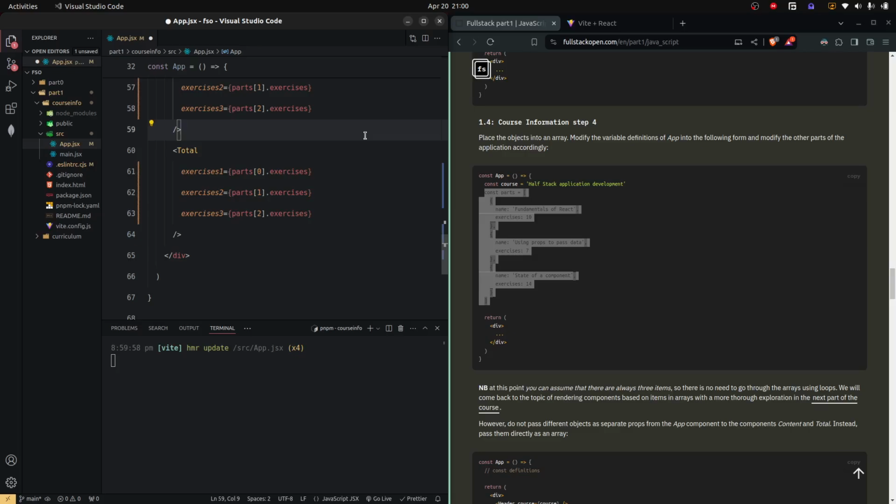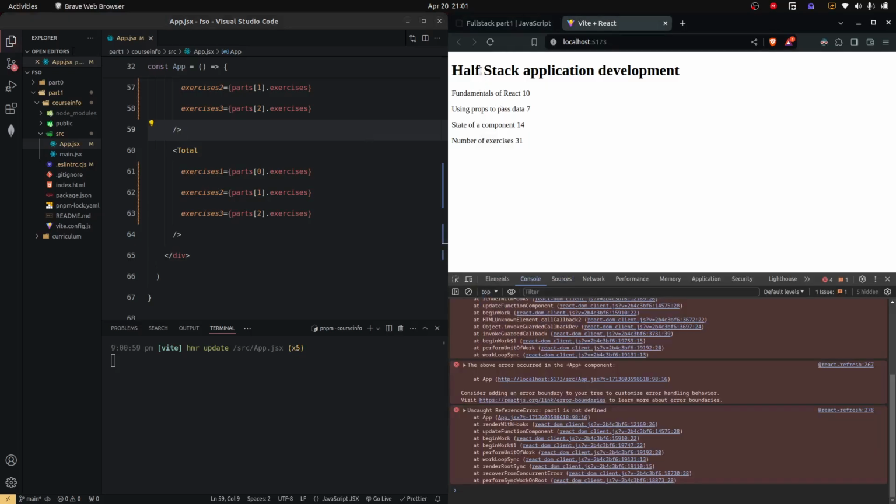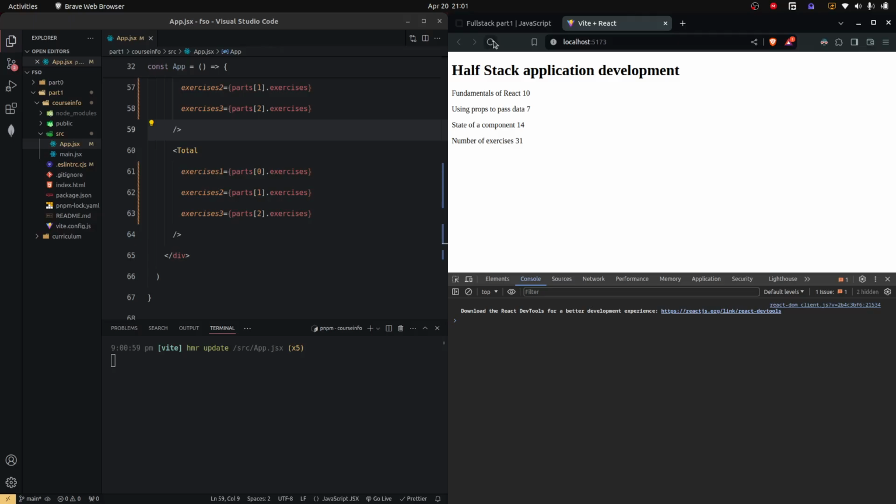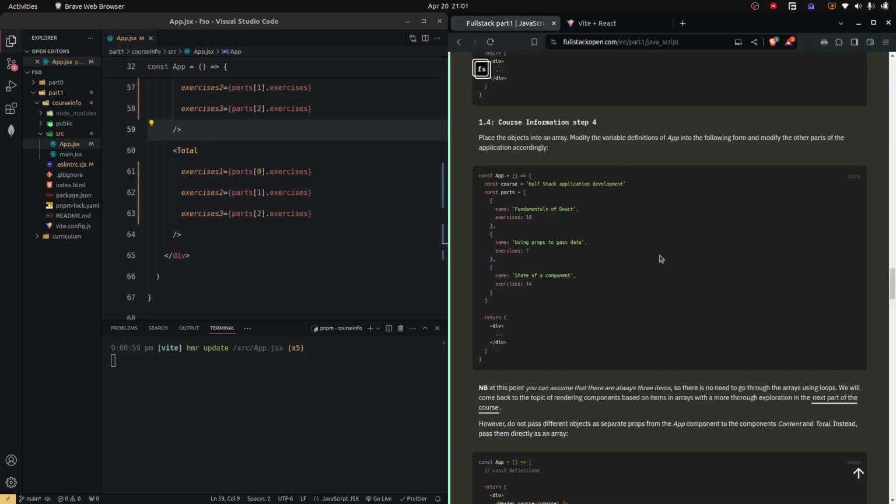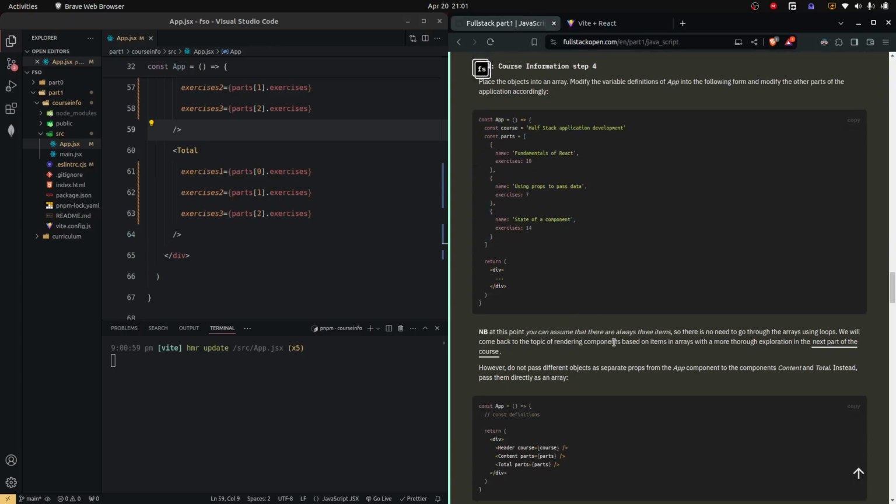with an S. Okay, so let's save that. Yep, once more it works and there's no errors. Note, at this point you can assume that there are always 3 items. There is no need to go through the arrays using loops. We will come back to the object of rendering items based on items in an array with more thorough exploration of the next part of the course.